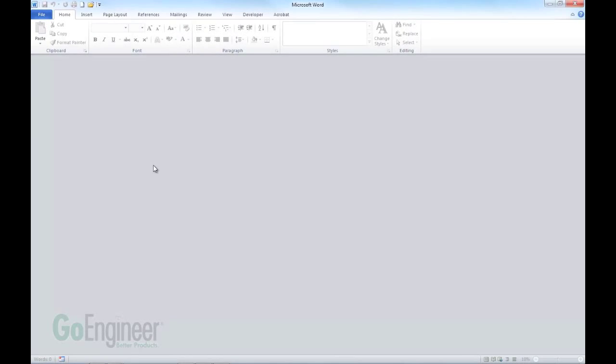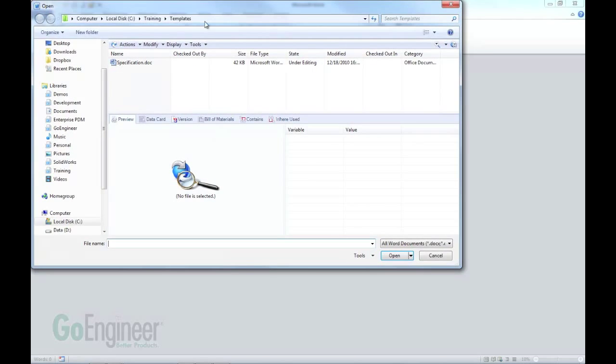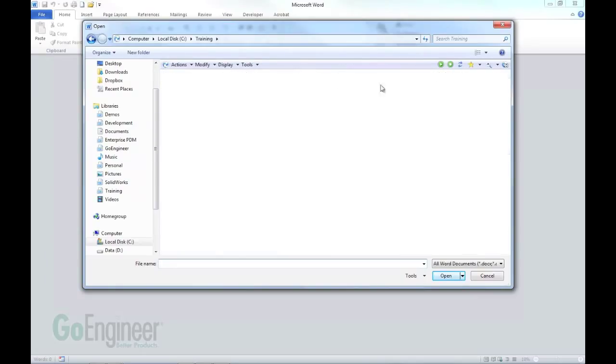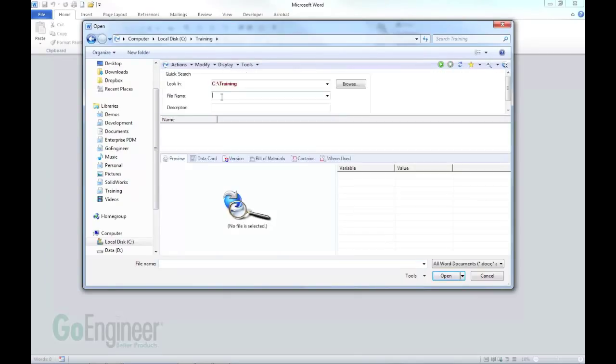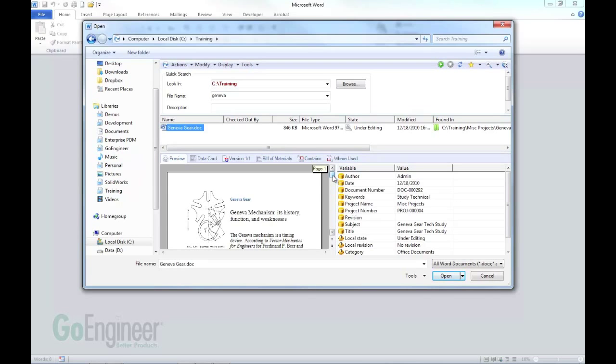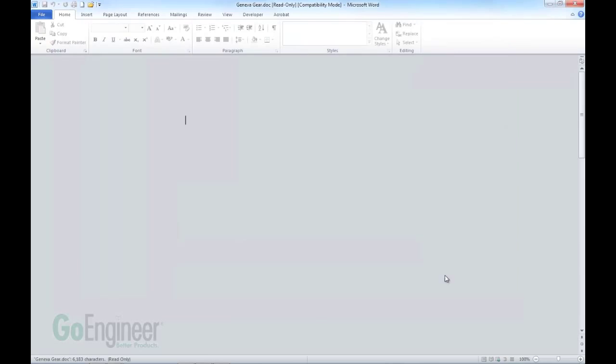Now, this not only applies to SOLIDWORKS, but any application where you can get into a standard Windows open dialog. I'm just in Microsoft Word, and I can go into my vault in the open dialog, pop down the same search command, and I know I want to pull up a document about a Geneva mechanism. And there it is. Just by typing in the name, I can check the preview again to make sure it's the right document and open it up.